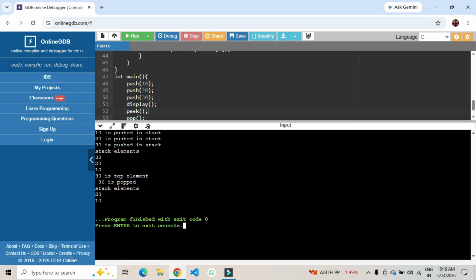Then we have called the display function. Stack elements are 30, 20, 10. On the next one we have created peek, so it displays 30 is the top element. On the next one we have popped 30, which means we are popping the top element. So 30 is popped, and we again call the display function. Stack elements are 20 and 10.